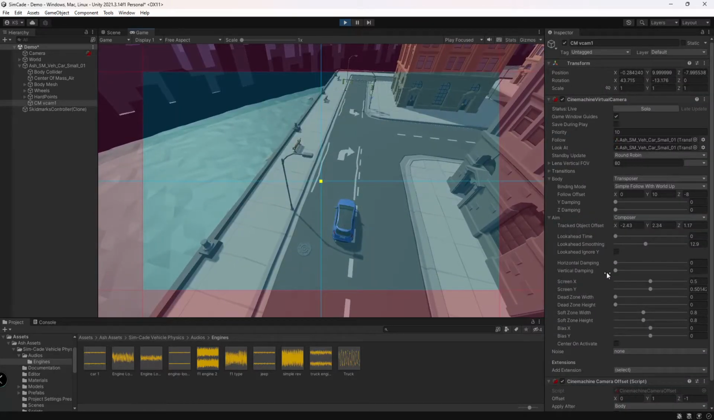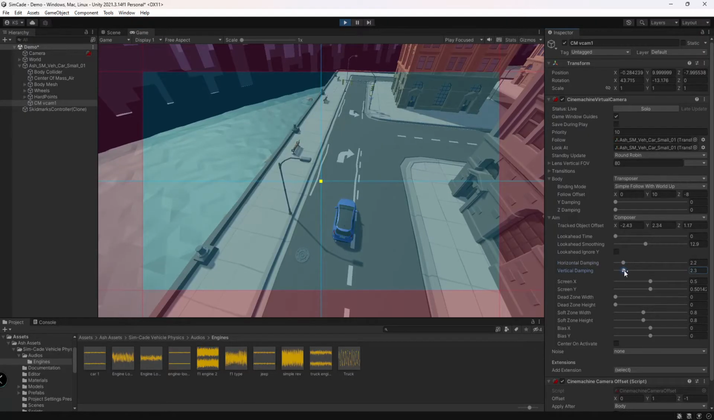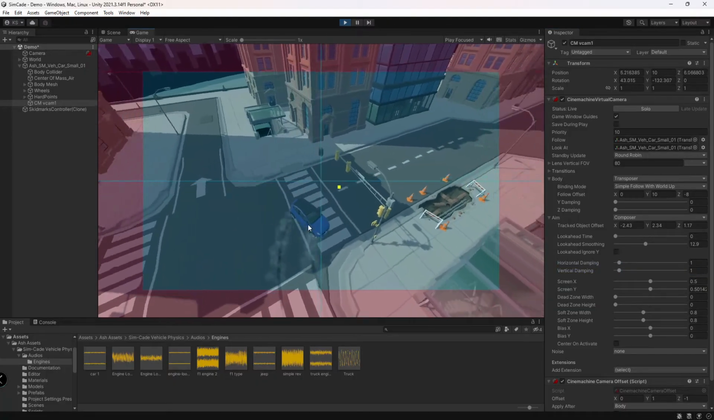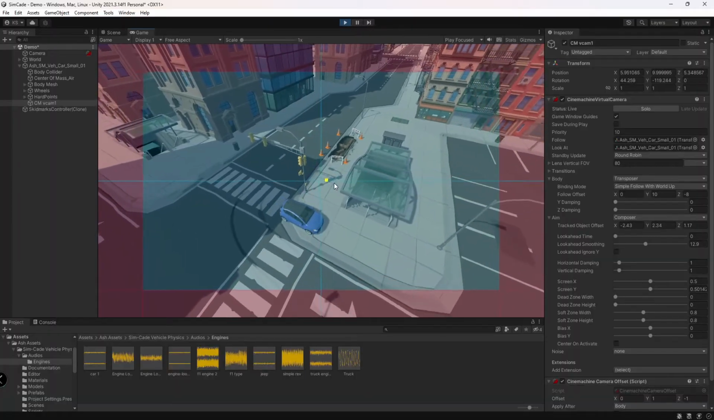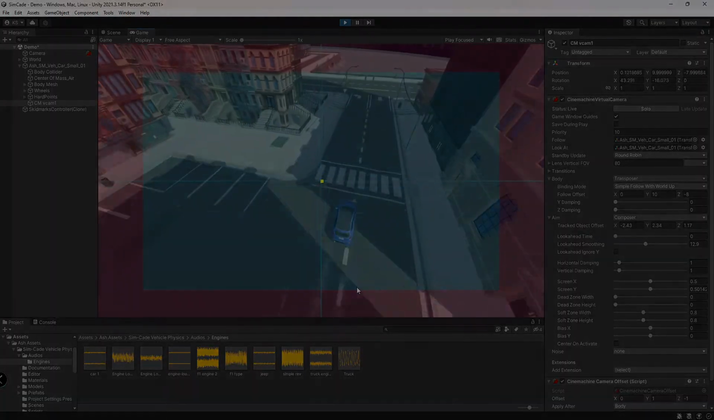And the other thing that can be quite useful is the horizontal damping and the vertical damping. So if you're trying to make a bit of a top-down racing style game and you don't want the camera to be flicking around constantly, if we turn this up a little bit, set them both to roughly 2.2, then you'll see if we go to drive, the little point of focus here for the camera will tend to veer off a bit further before the camera catches up.